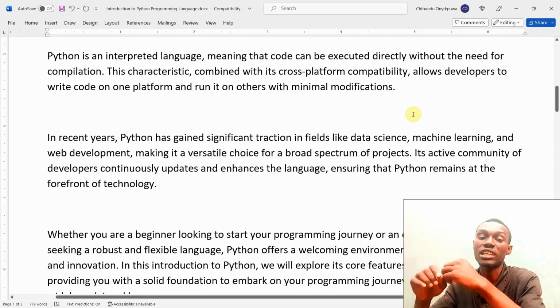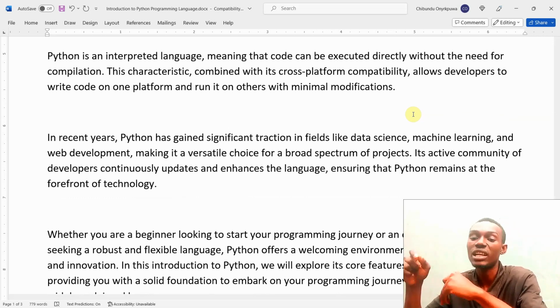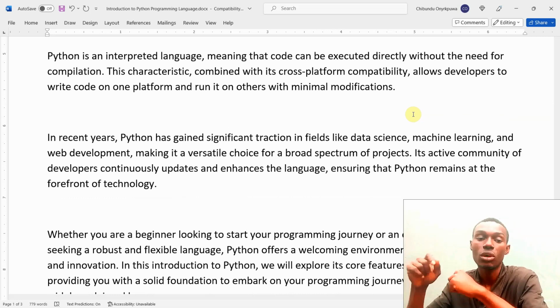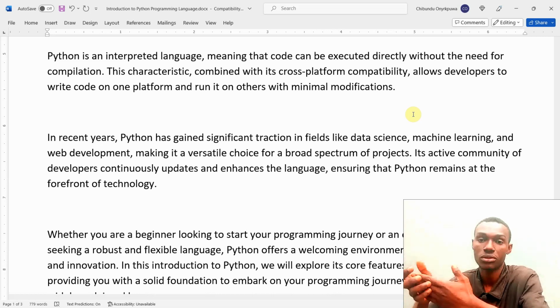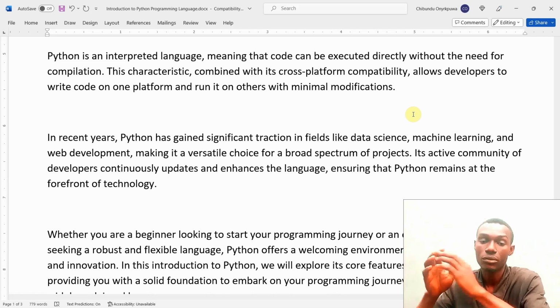Python is an interpreted language, meaning that code can be executed directly without the need for compilation. These characteristics, combined with its cross-platform compatibility, allow developers to write code on one platform and run it on another with minimal modification. Python is very easy and beginner friendly.